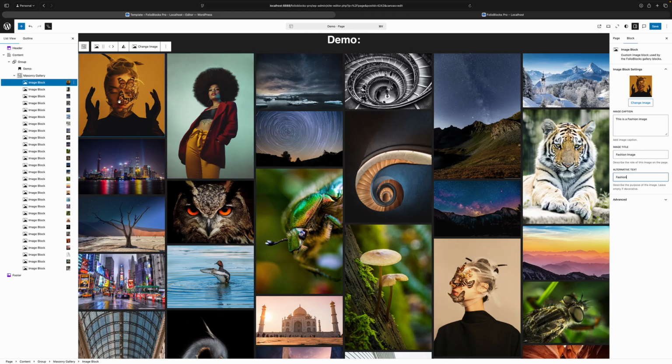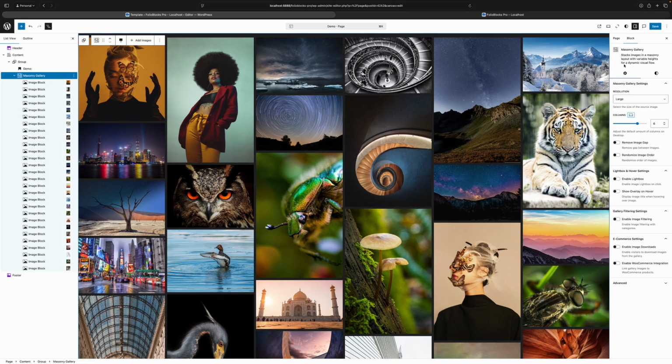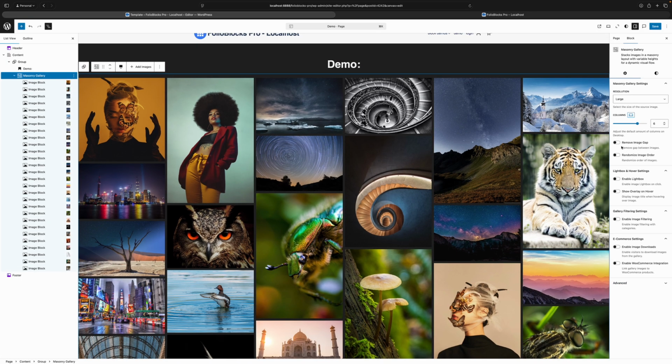Let's go ahead and take a look at the settings for the Masonry Gallery. We'll click on that, and the settings come up over here on the right-hand side. The first item that comes up is resolution. This sets the size of the thumbnail that's used in the gallery. The default WordPress sizes, thumbnail, medium, large, and full come up. And if your theme has additional image sizes, they should be represented in here as well. We'll leave that on large for now.